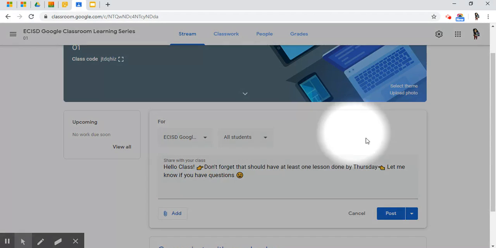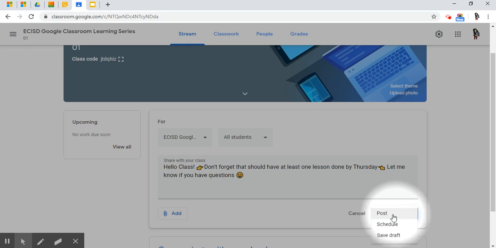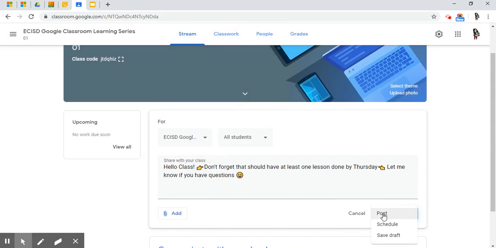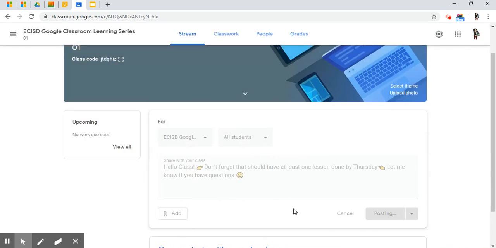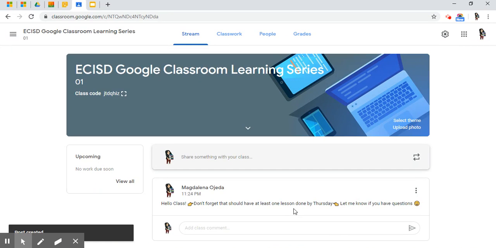I want to draw your attention to the post here at the right-hand bottom corner. I'm going to bring down the drop-down menu, and I want you to notice post. This post is the same one that you saw here. You also have the ability to schedule this post or save it as a draft. I'm going to post it. Now I have posted my first announcement.